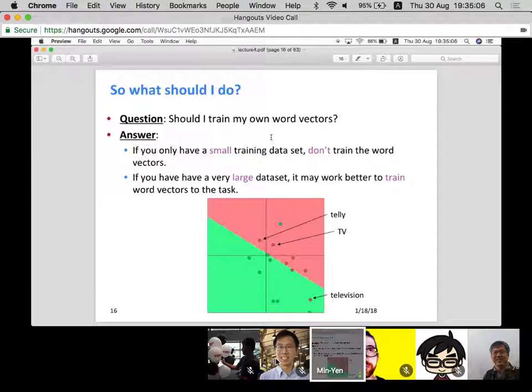Probably everyone in this room has taken some machine learning before. We know that when you have a small data set, we're likely to get large amounts of errors. It's true here. So if in doubt, if you don't have enough data, and that's most of us who are academics, well, if you are in industry, then you're probably quite rich with data. That's good for you. Then you probably don't want to retrain your word vectors.